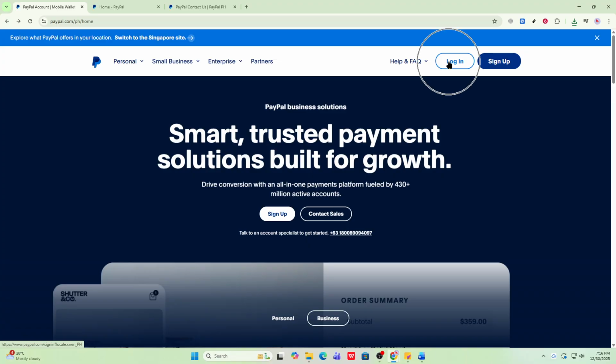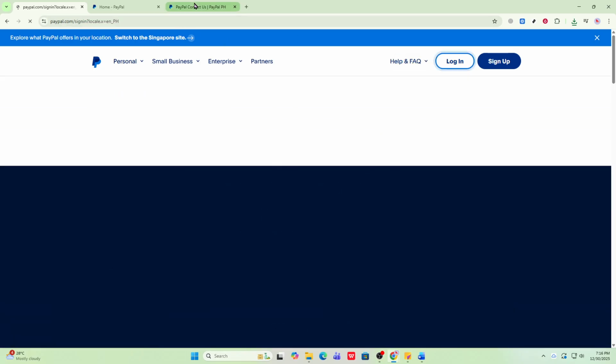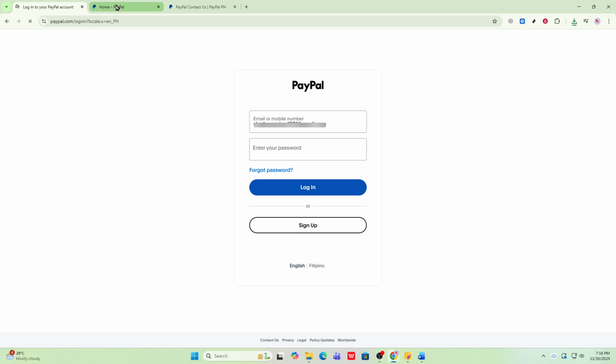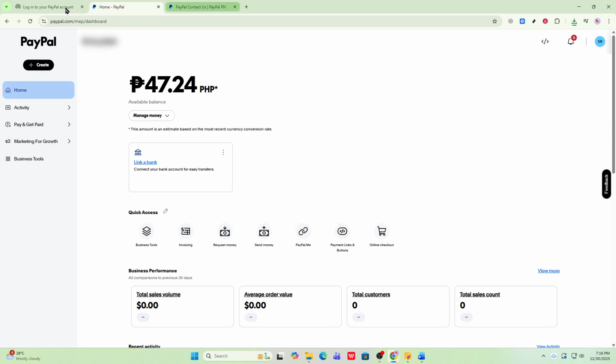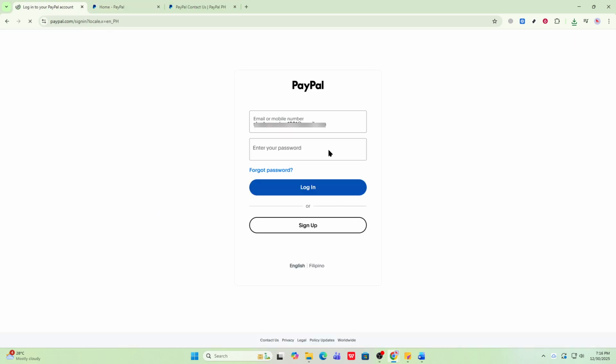On the login page, select Having Trouble Logging In. When prompted, enter the email address that's linked to your PayPal account, then click Next. Make sure you're using the exact email you registered with, and keep an eye on your inbox and spam folder for any messages that may arrive during recovery.